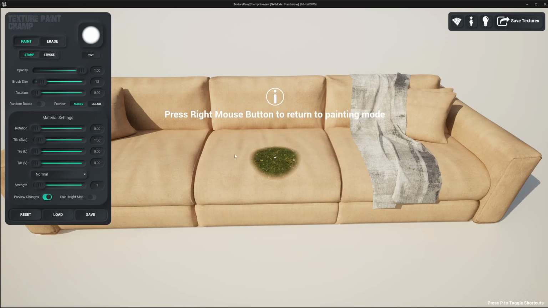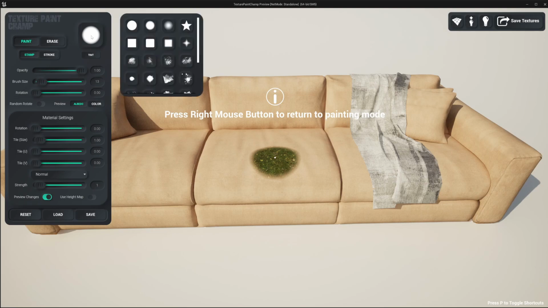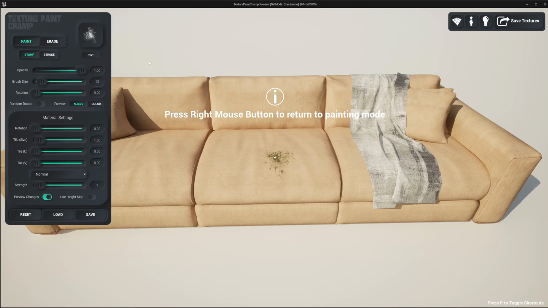We can change the brush we're using by clicking on the preview icon in the top right of the panel. Texture Paint Champ comes with 30 brushes built in, but we'll cover in a later video how to create your own custom brushes. To select a new brush, simply click on the new icon. You'll see it then reflected in the preview icon as well as in the preview over the static mesh itself.